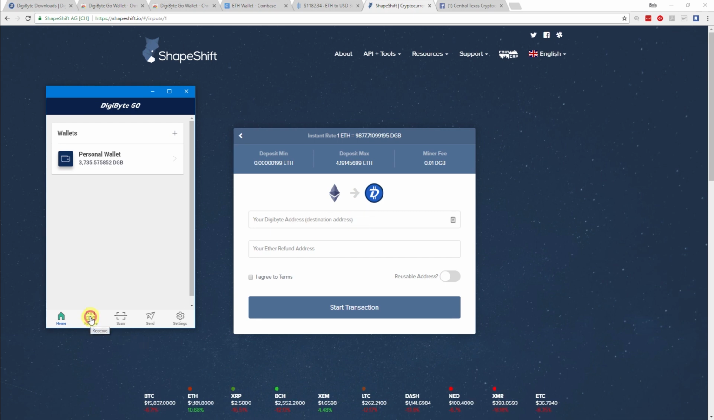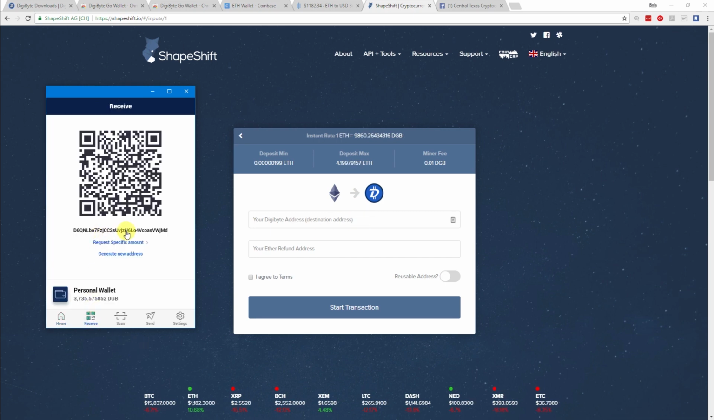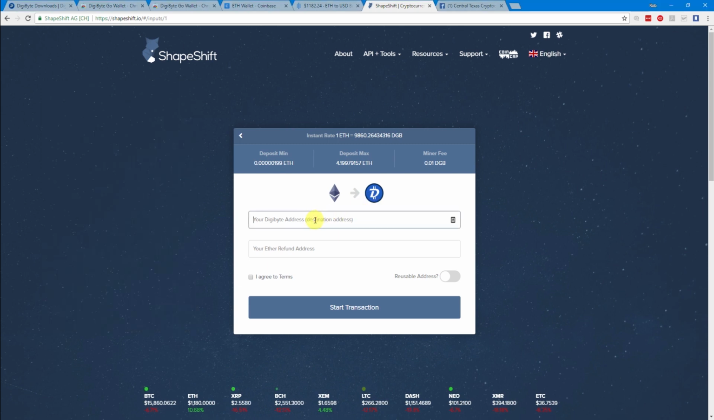So we're going to click on receive. And there's my DigiByte address. I can show this because it's a public key. So if you wanted to send me DigiByte, that's my address. That's how you would do it. So we clicked on receive. This right here is your address, all these random numbers and letters. We're going to click on that. It's going to copy it to the clipboard. I'm going to go here and Control V, which pastes it.